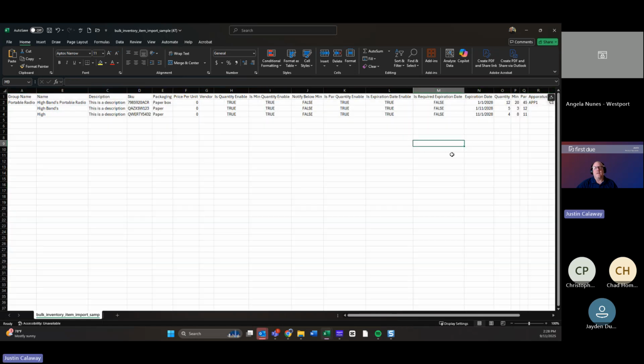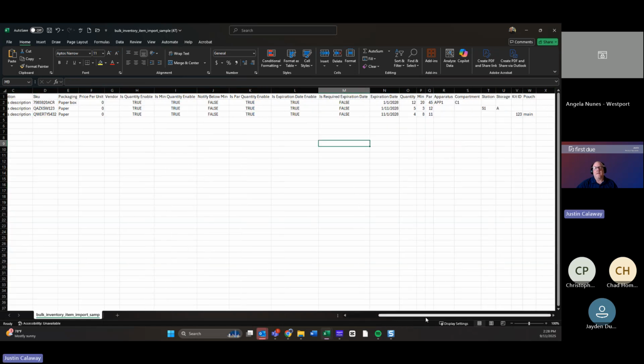You can't create compartments, storages, or pouches. All of those items would need to exist in the system prior to importing that information.